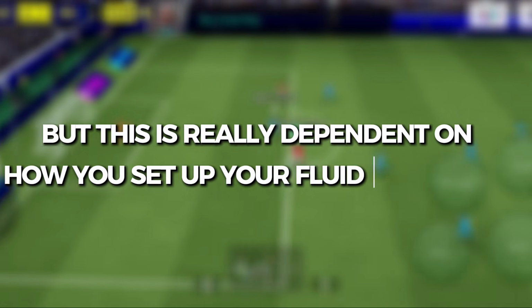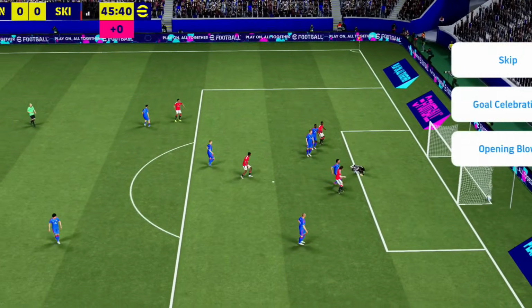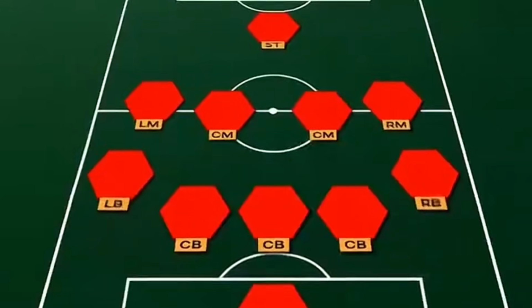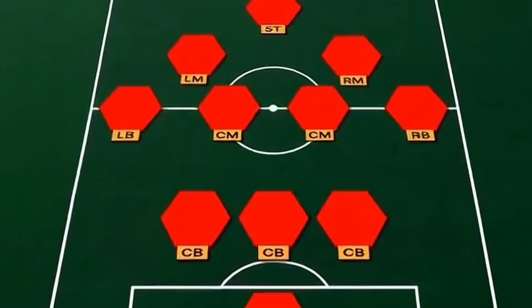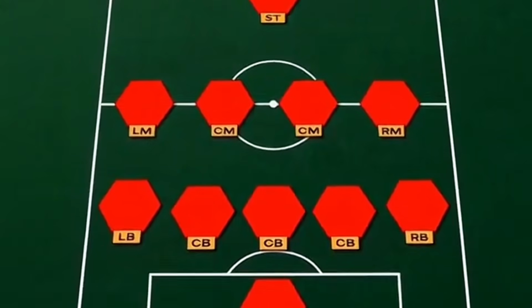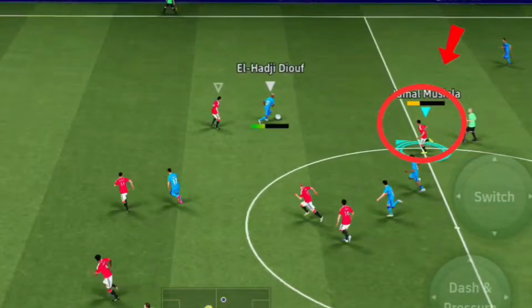Thirdly, another downside I noticed is stamina, but this is really dependent on how you set up your fluid formations. This is something I noticed after using fluid formation for a while. It can make your players get tired much faster. Think about it. Your players are constantly moving from defense to attack, then from attack back to defense. They're running up and down the pitch much more than they normally would. Because of this, some players can lose stamina much quicker than expected.